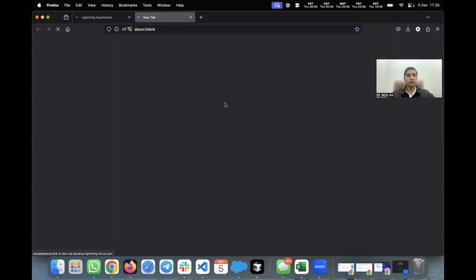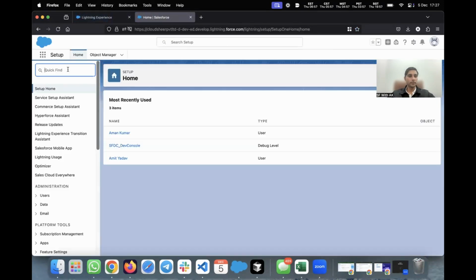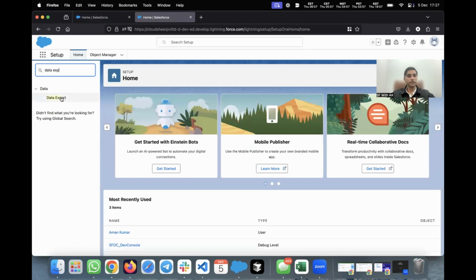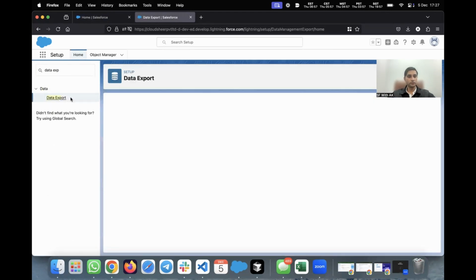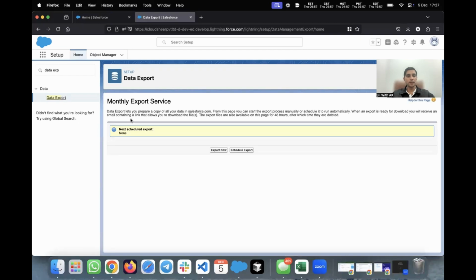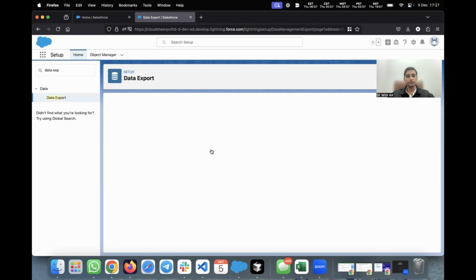For that, let's go to setup and click on data export. So this is Salesforce inbuilt service in which you can take a backup, and you have an option to get a weekly backup or a monthly backup. If you are selecting weekly backup, you can do a backup after every 7 days. If you are selecting monthly, you can do that after every 29 days. You can schedule export that every 7 days backup will be taken, and you will have a zip file ready for you to download. So for demo, let's click on export now.